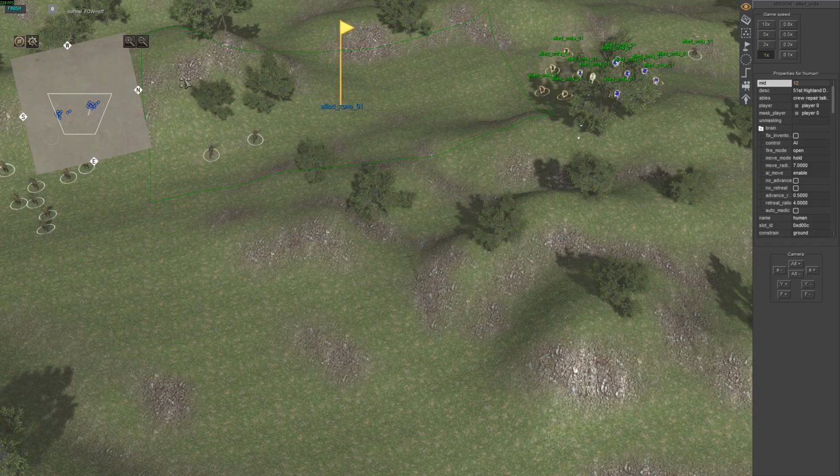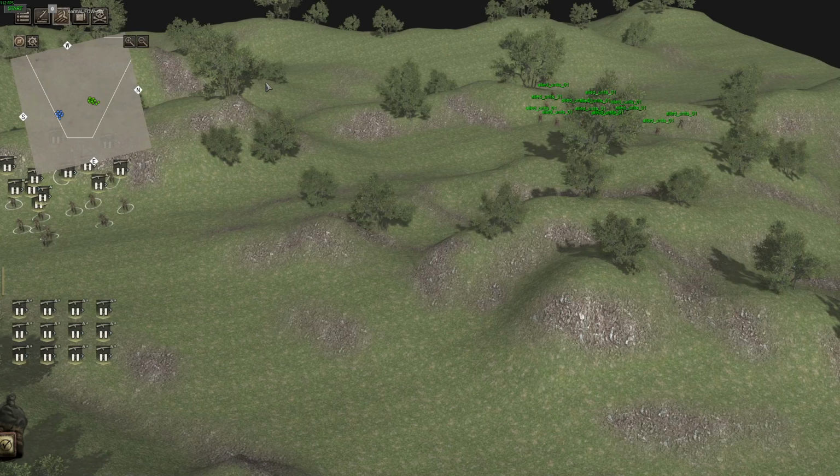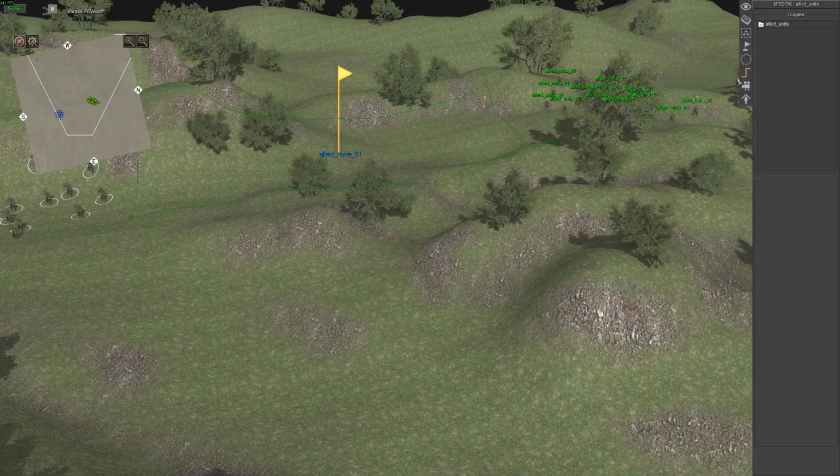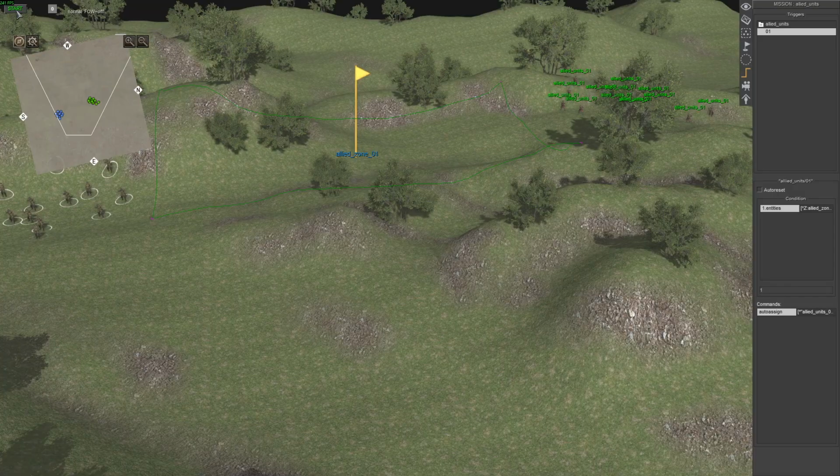Okay, but what if this is only putting at least a minimum of one guy? What if we want to adjust how many people are in the zone before it triggers? So we could say there's greater than 0. We could make that 5. You've got to have 5 guys in there to begin with.